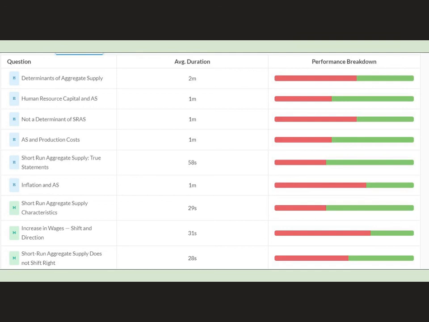So when I'm designing instruction, I can use this information, which again is given in real time, to provide targeted feedback to the entire class, most of whom are struggling with these couple of questions.